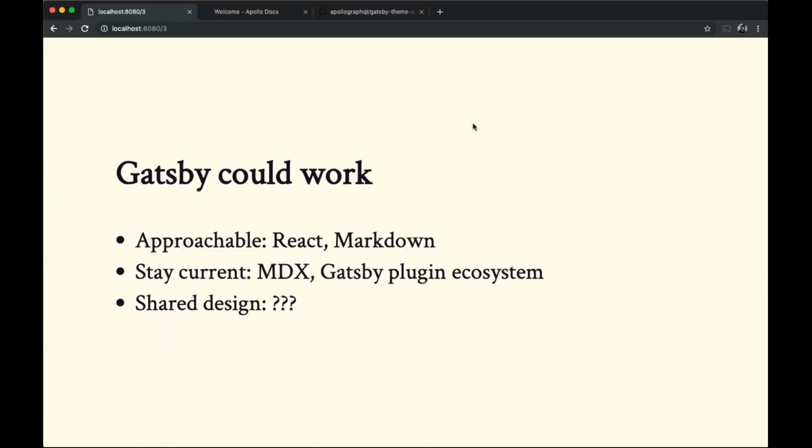Also, our team is made up of a large number of React and JavaScript developers, so Gatsby as a system to build these kind of websites made a lot of sense from that standpoint. There was a lot of overlap in the skill area among our developers. Gatsby also allows us to stay current.